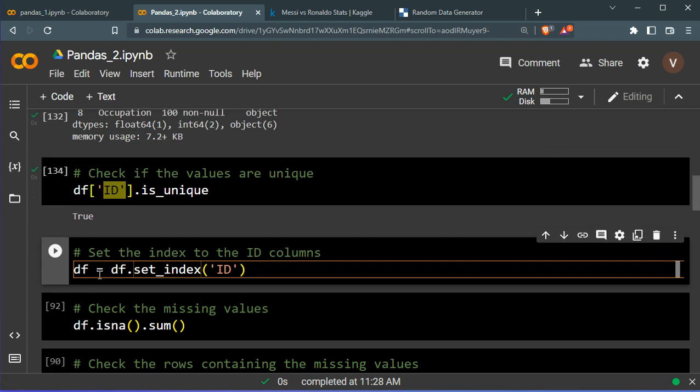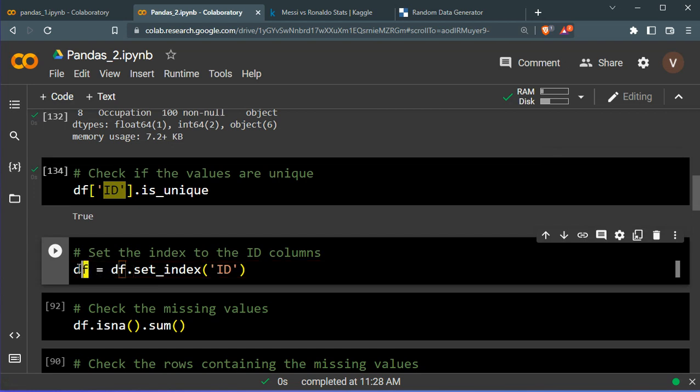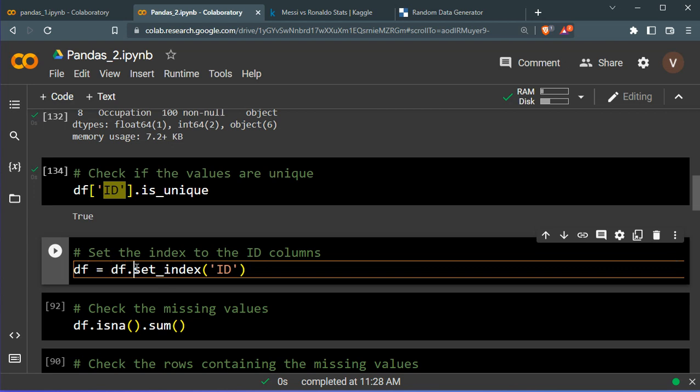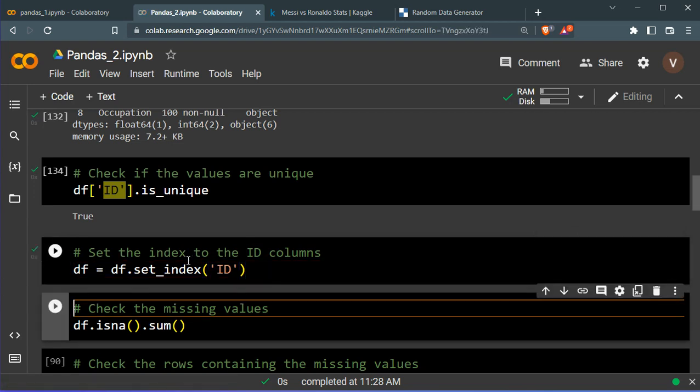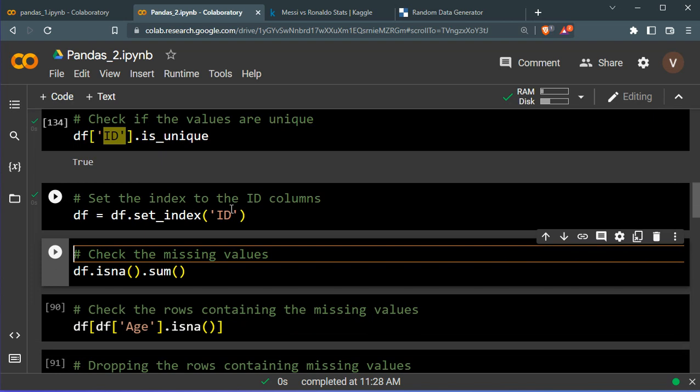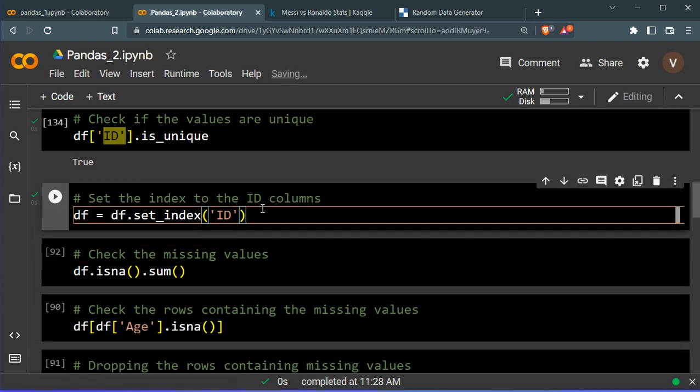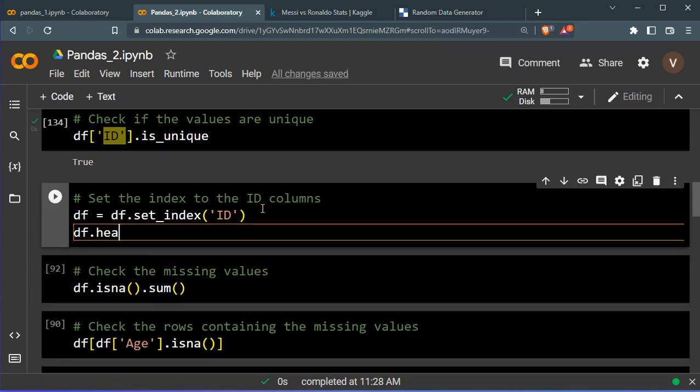Now, the next thing I do is I say my df is now going to have set_index ID, and ID is the name of that column. So by this method, I'm going to set the index of my data frame with ID. And now let's check the df.head now.